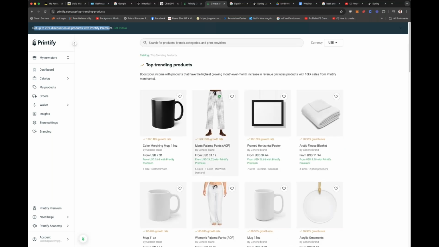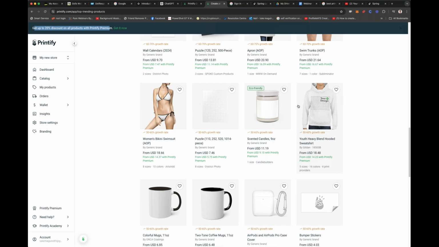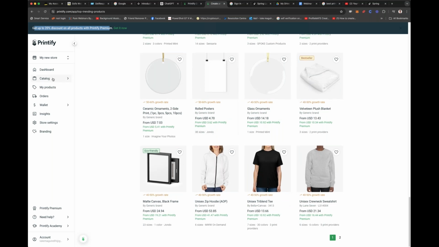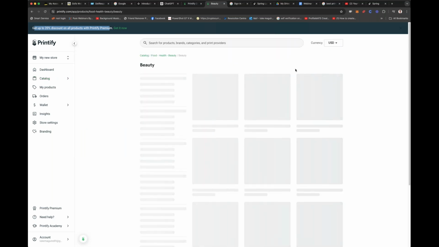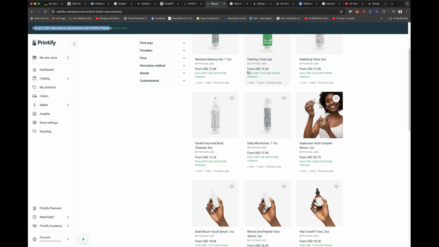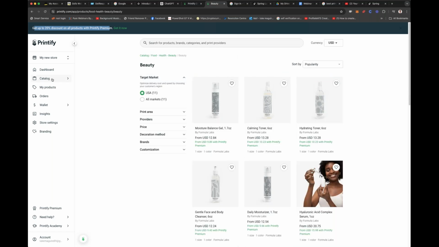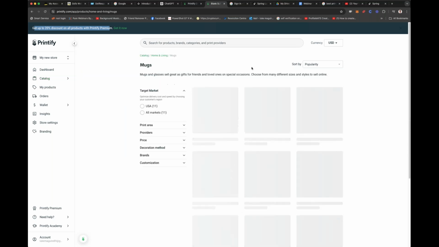Let's see all the top trending products. Tumblers. Men's, women's, kids, food, beauty. So that they have under beauty. So what a simple way to be able to create beauty products in seconds. Let's just go right now with, well, say we're going to do a mug somewhere, and no matter what, right? So let's just have a look at mugs here and see what the prices they've got are.